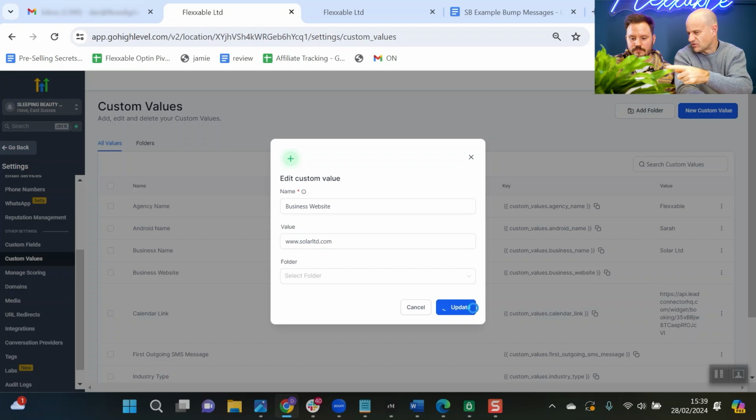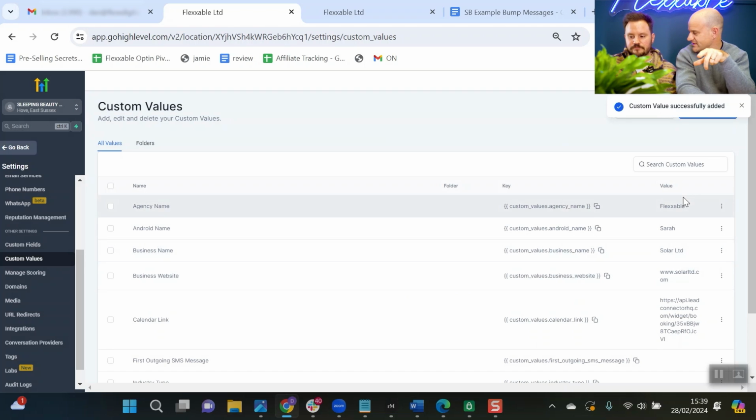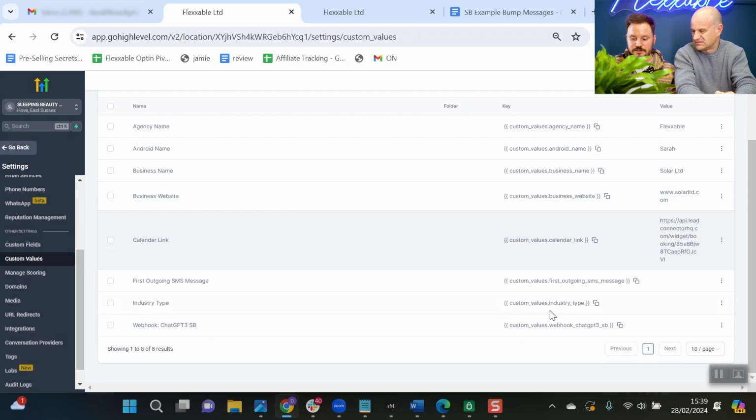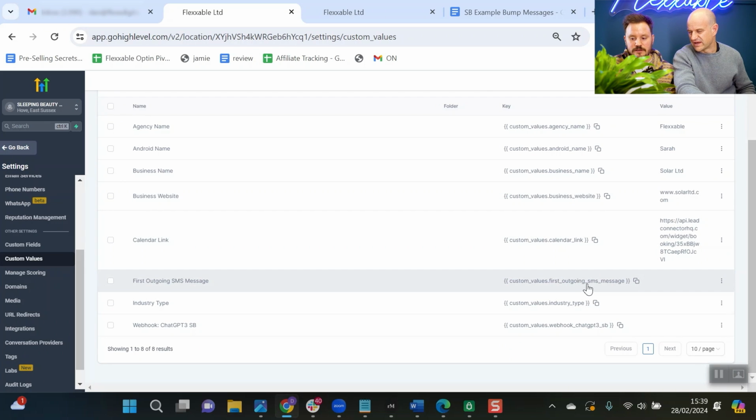Why do we have to add all of these details about the business? Is it just nice to have? It's just nice to have to use. Some of these things will be used in the outgoing message as well. So it's just a bit easier to get it right, so you don't have to change it in loads of different places.